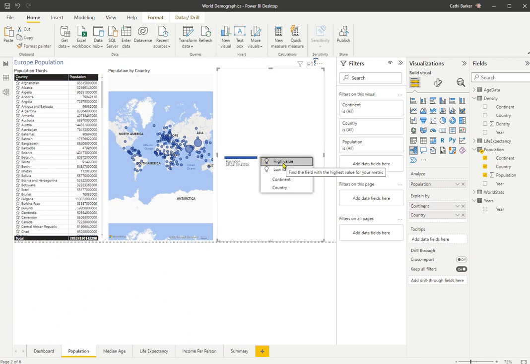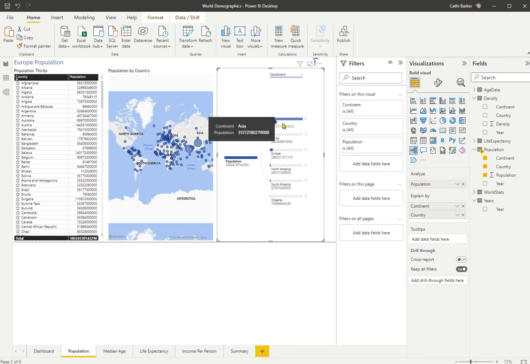I might ask to see the highest value. And so if I click that, oh no, I'll just ask to see it by continent. And so there I can see the continents, Asia, Africa, Europe, and so on, and I can see the population by each of those continents. Now if I hit the plus for Asia, I get a breakdown by country.